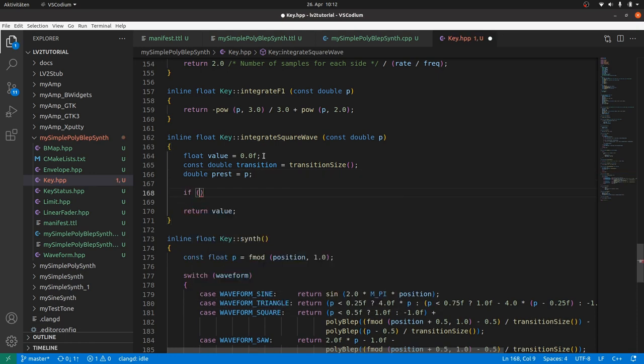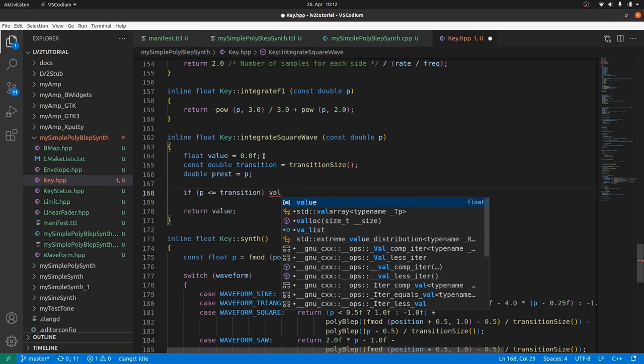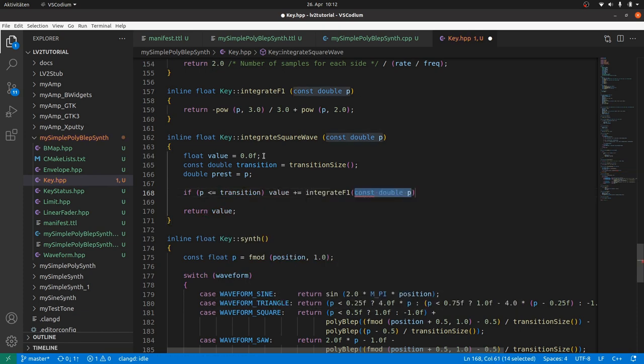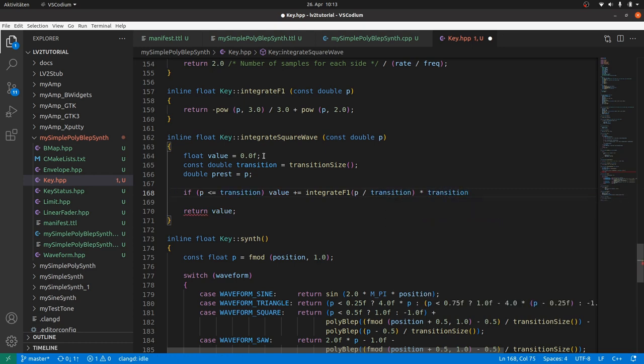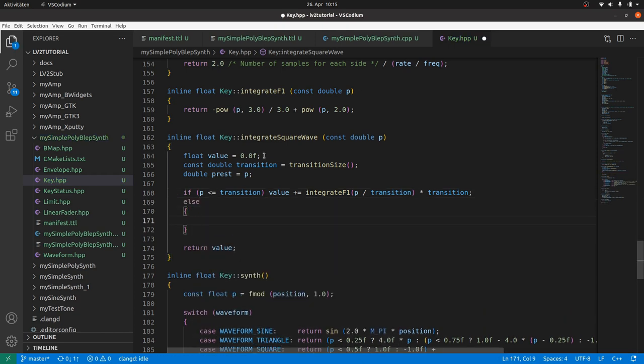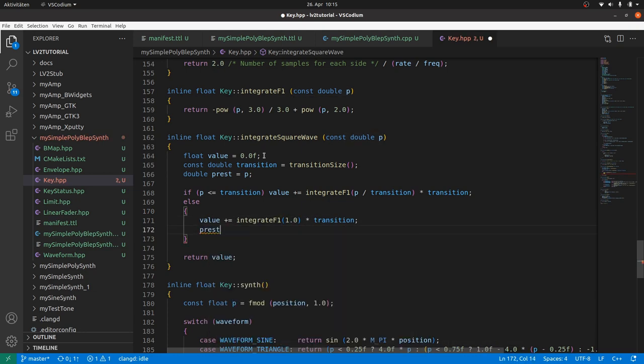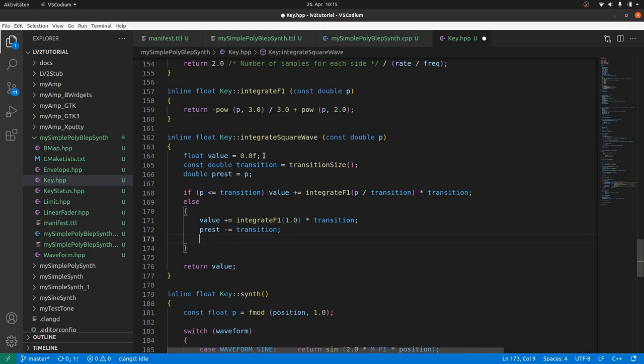If P is less or equal than the transition, then value is increased by integrate f1 P, but P has to be converted to the 0 to 1 range expected by integrate f1, and the resulting integral needs to be squeezed back to the transition size. If P is not less or equal than the transition, then we take the whole integral of the first section and reduce prest by the transition size.